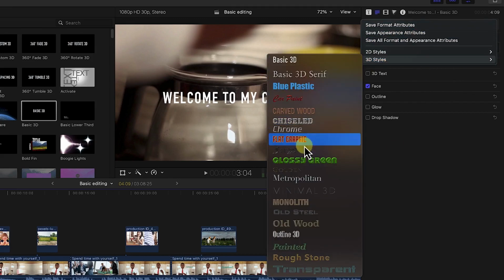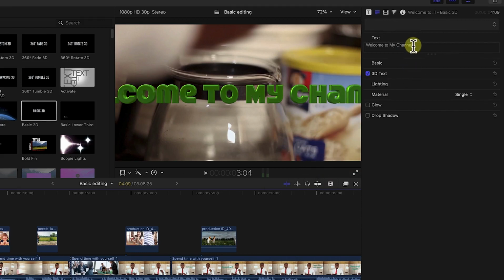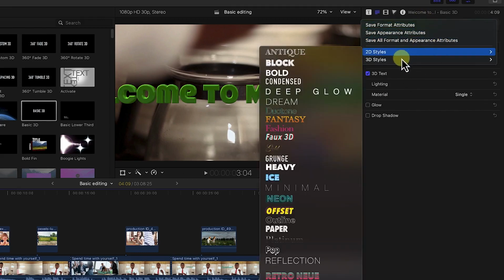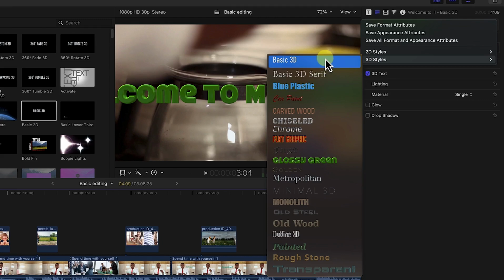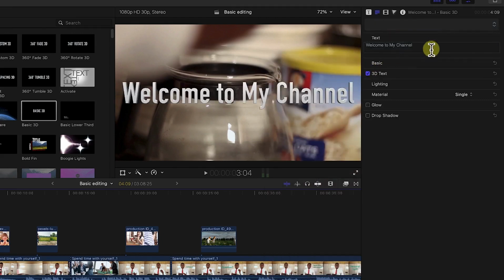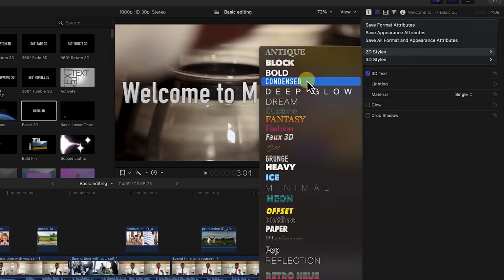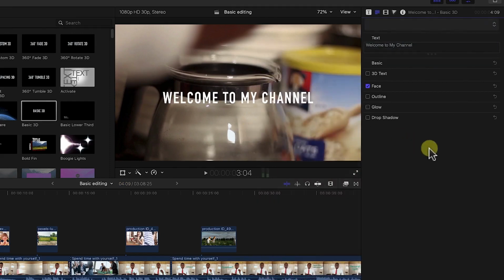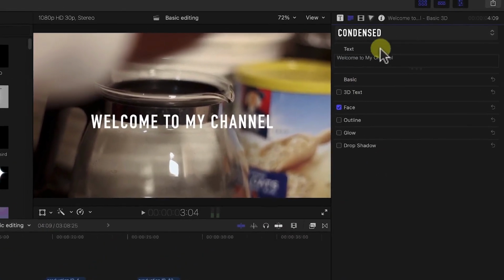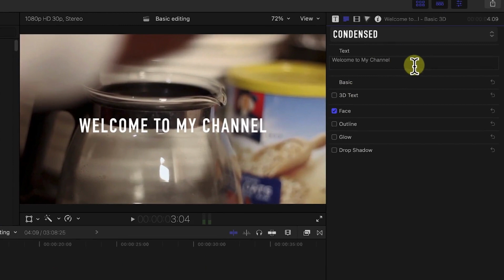This blue plastic is good. You can have basic 3D. You can check around and just put in any one of your choice. I kind of don't like this, so you can come back here, and then maybe you go with basic 3D. I think this is good. Then you can maybe select the 2D effect and go with this condensed. I kind of like it. Down here you can have the text. You can put in any text of your choice, and then you have the basic editing features.